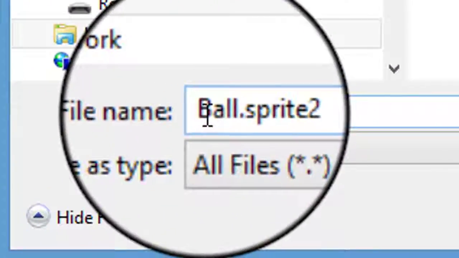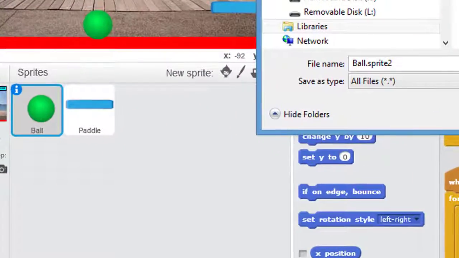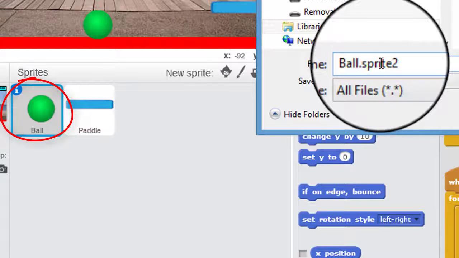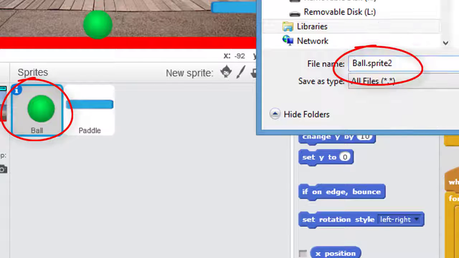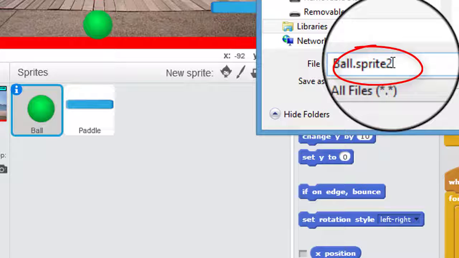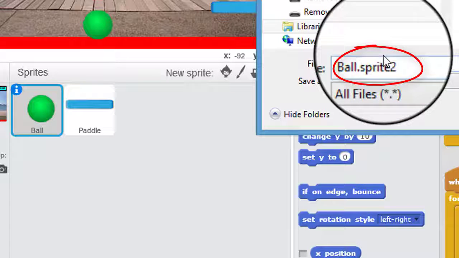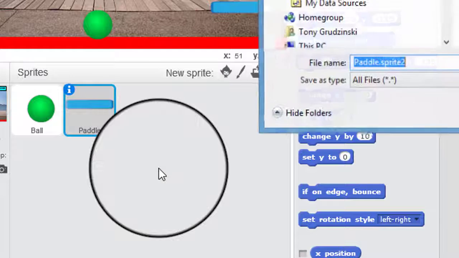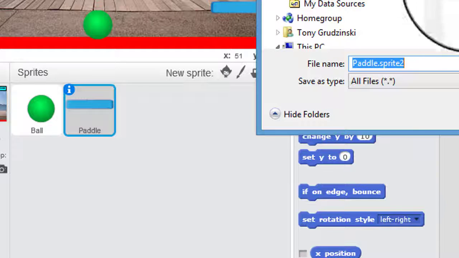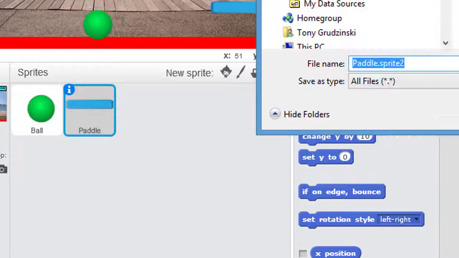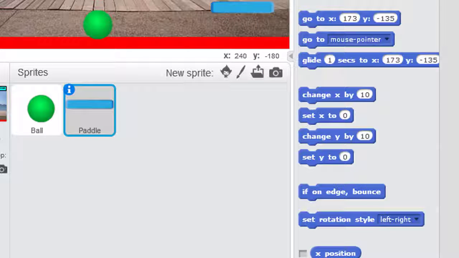Now if you look, it names it automatically according to what the sprite is called. So this is ball, and it gives it dot sprite2, you see. The 2 on the end means Scratch version 2, and the dot sprite means that it's code for a sprite. Okay, so I'm going to save that, and then I'm going to do the paddle, right click, Save to Local File, and it's going to go into the same folder, and it's called paddle.sprite2. Okay, so that's my 2 sprites.